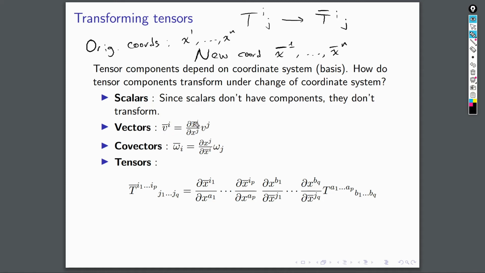So vectors transform this way with the bar on top. Covectors transform with the bar on the bottom, okay? And tensors basically transform, you just stick p copies of the vector transformation law times q copies of the covector transformation law, and you contract that with the original tensor, right?